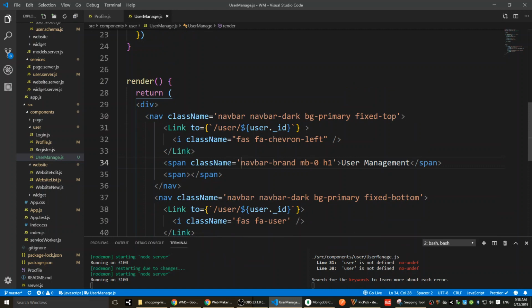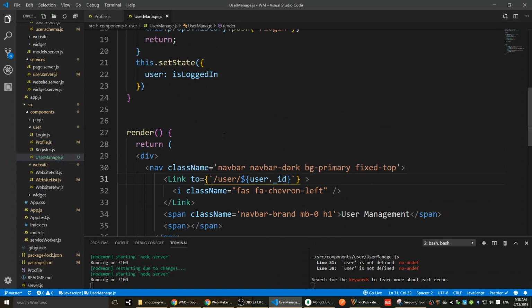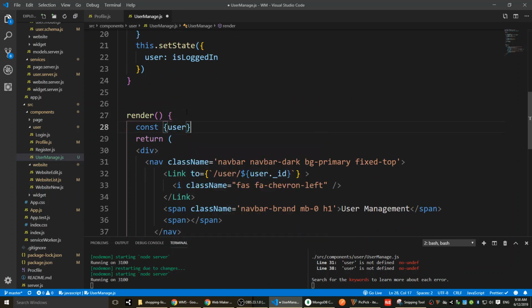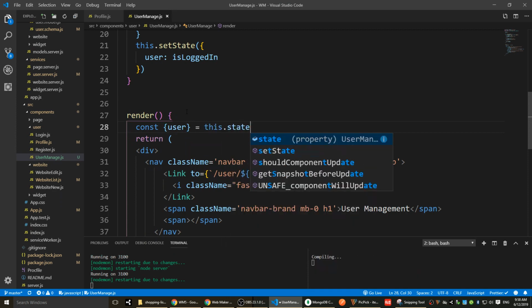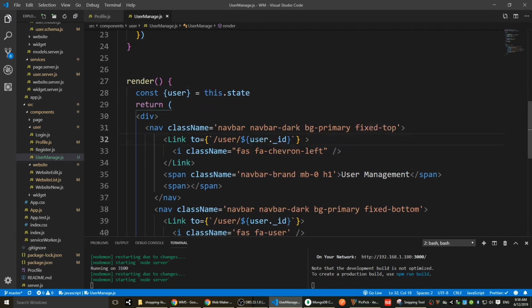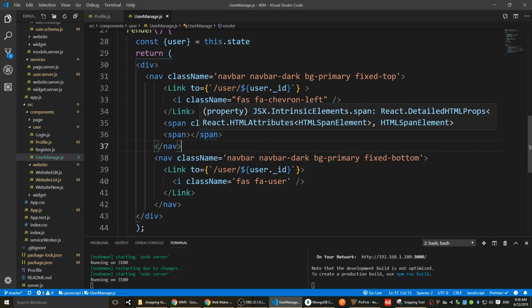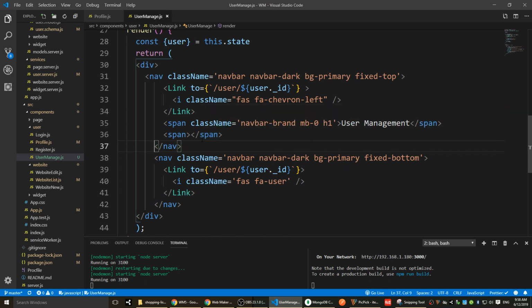The user is not defined because we need to tell it the user should be from this state. So let's do a destructuring here: const user is from this.state. I'm going to solve that issue. Alright, so we have the navbar and the footer, and we want to get the list of users. Let me fix the indent here.